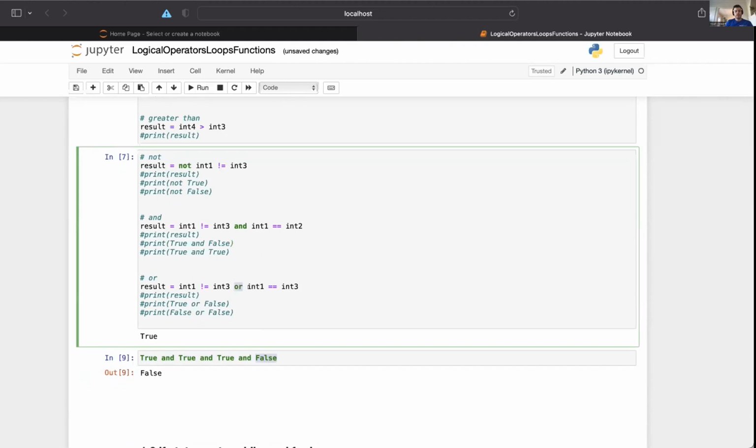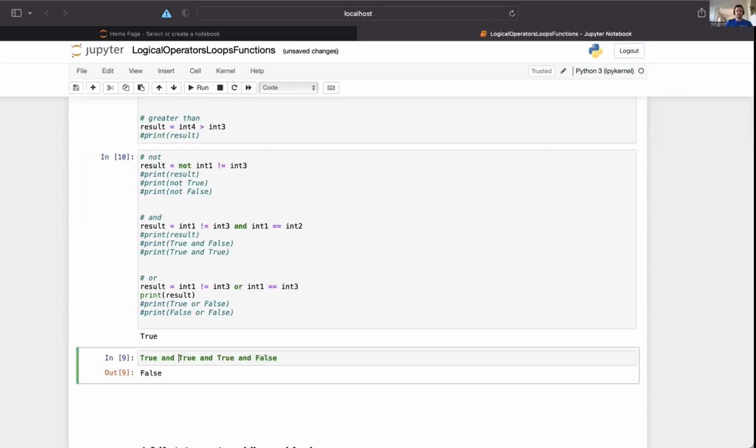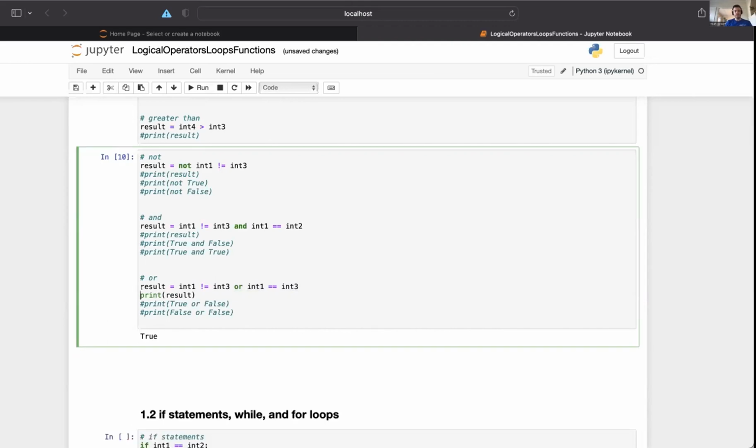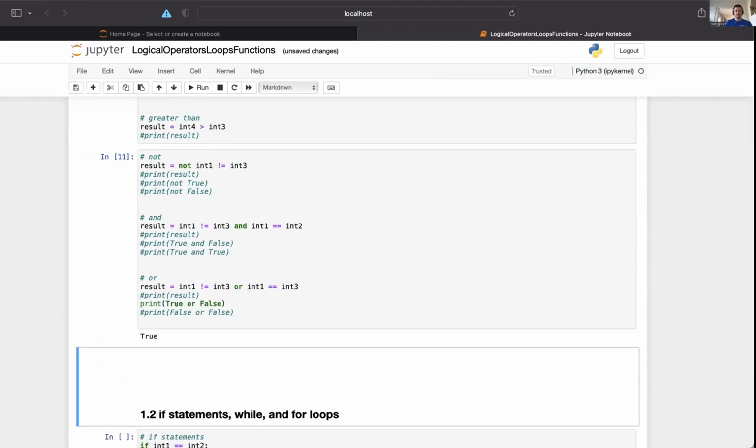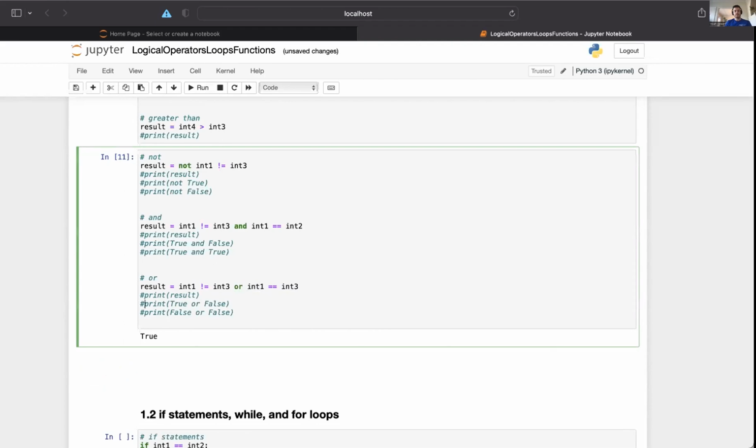Or, the way or works is that only one of the statements needs to be true. So in this case, int1 is not equal to integer 3, or integer, right, so this statement evaluates to true. This statement evaluates to false because they are not equal. But because the or is applied, the overall result is that this statement is true. And we can see here, true or false evaluates to true. And then false or false evaluates to false.